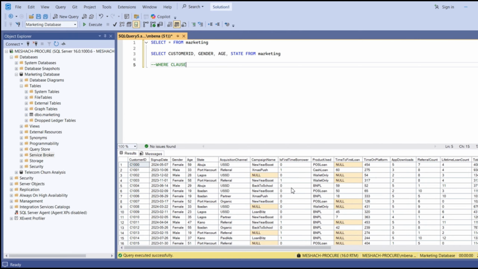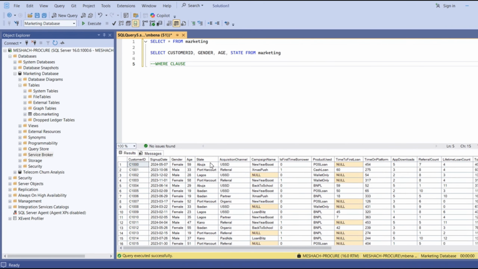So this is the data set that we have, but I want information relating to people from the state of maybe just Abuja. Assuming you just want to find details of people from the state of Abuja, how do you do this? How can you do this? And this is where the WHERE clause comes in.